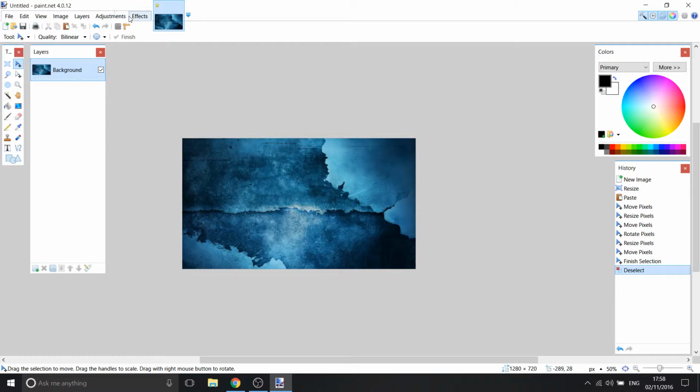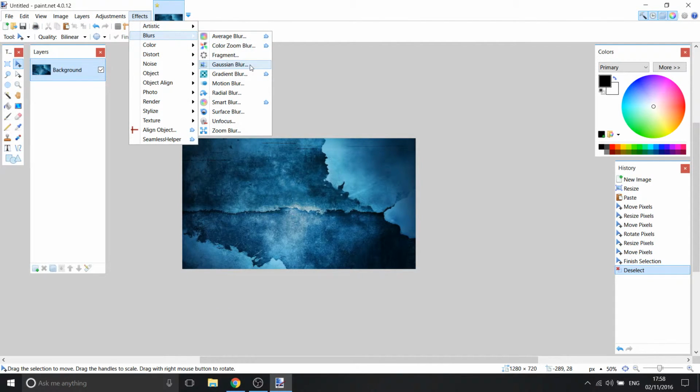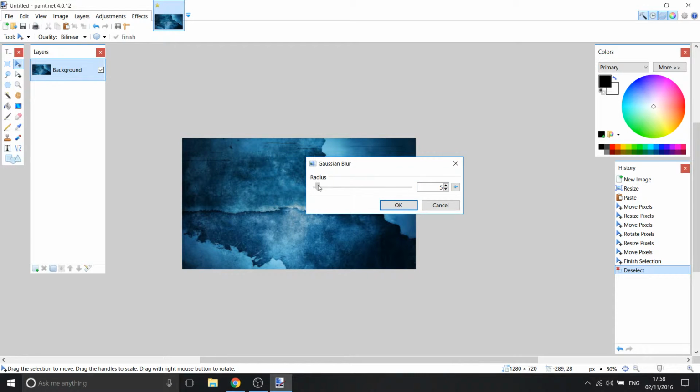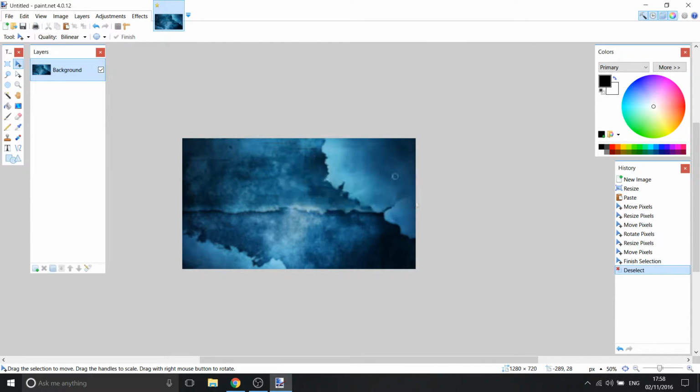So once you've done that, go into Effects, Blurs, Gaussian blur, and add a tiny bit of Gaussian blur to that. It just blurs the background so it looks a lot nicer, so you can see your text better.